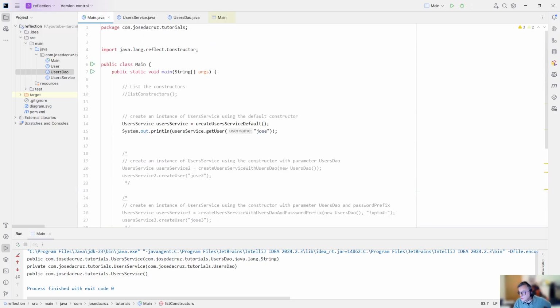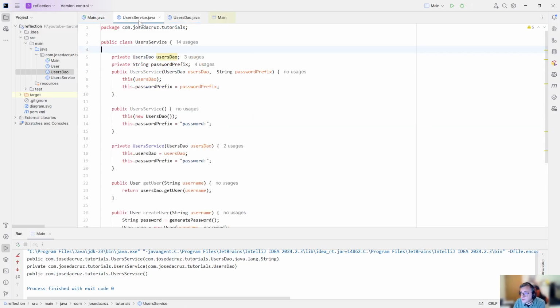Using the default constructor. Okay, so we want to create an instance of UserService without using the new operator, and then we want to call getUser. If the instance was created, I can call this method and it will return to me a user created by this DAO. Okay, let's see the flow.